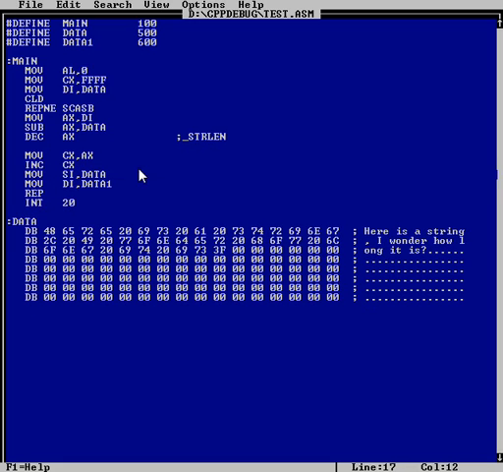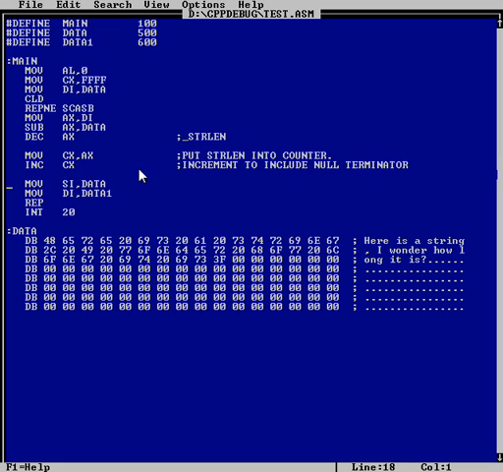How about that? So move, put string len into counter, decrement to include no terminator, and now we want to do the move. So repeat.